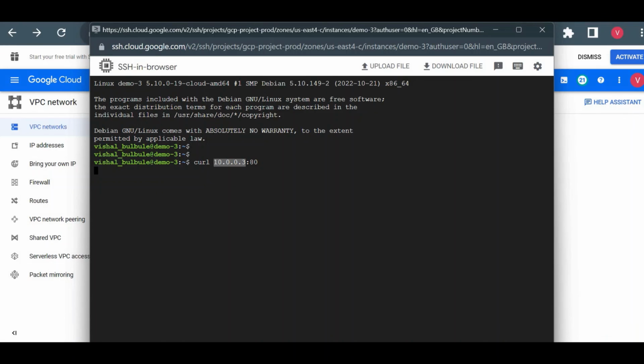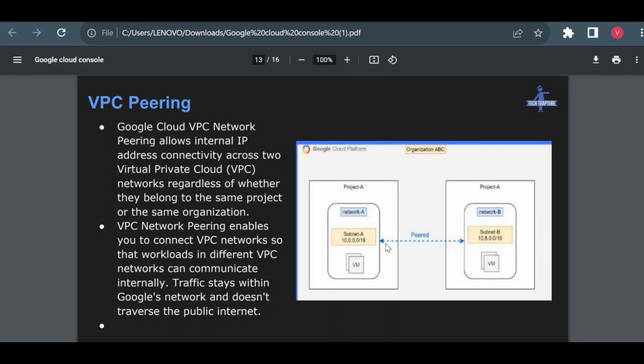VPC peering. So I'll go here and we'll see. Let's take an example here. Now we created the same setup, either in a different project or in the same project. So now in our project we have two VPCs, one is network A, one is network B. We have created test and test1. We have two subnets, we created us-central1 and us-east4, and we created 3 VMs now, 2 in the test network and 1 in the test1 network.